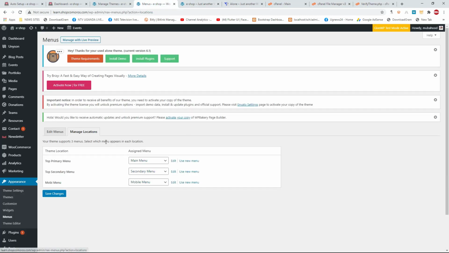Now, after we have these 3 slots, it means that we cannot activate more than 3 menus in one particular website. But you can have many menus. You can have even 20 menus, but you'll be activating one at a time in a particular slot. So how do you edit a menu? By simply clicking here on edit. If you click here on select menu, they'll bring you all the existing menus that you have created. So how to create a new menu?